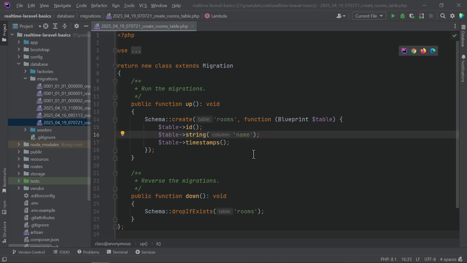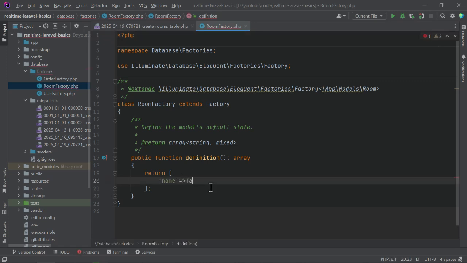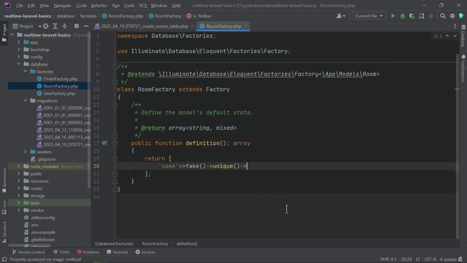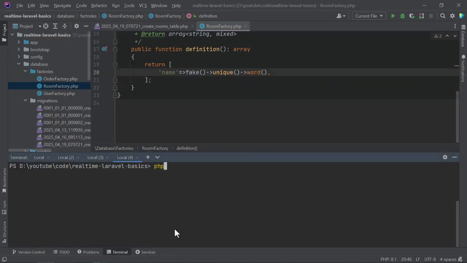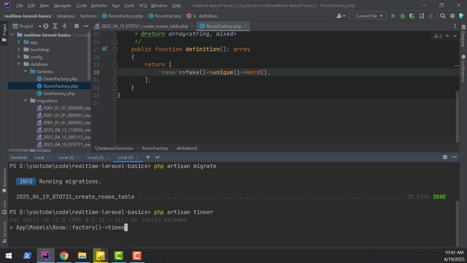Before we migrate this, let's head over to the room factory and randomly generate our name inside of this factory. So let's say fake, unique, and finish that off with generating a fake word. Okay, let's run our migrations, and let's get some data into the database. So we'll run php artisan tinker. And let's use that room model, App\Models\Room, grab the factory and create 2 different rooms that we can experiment with.